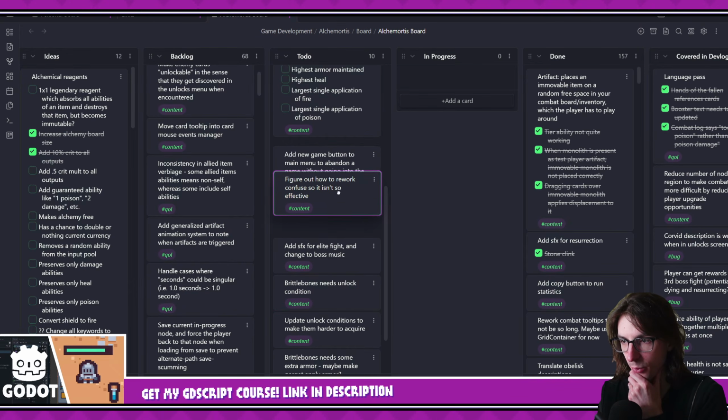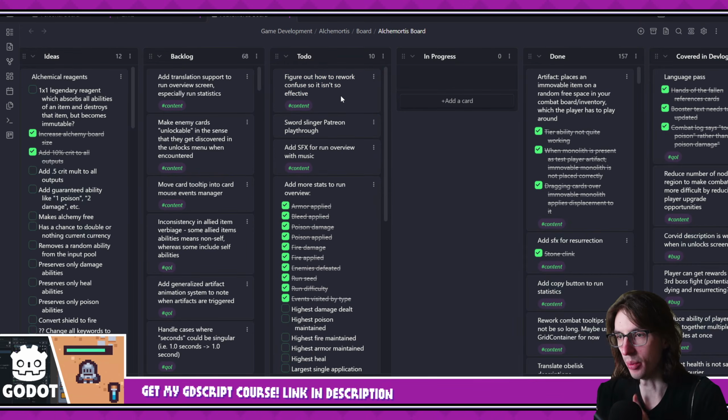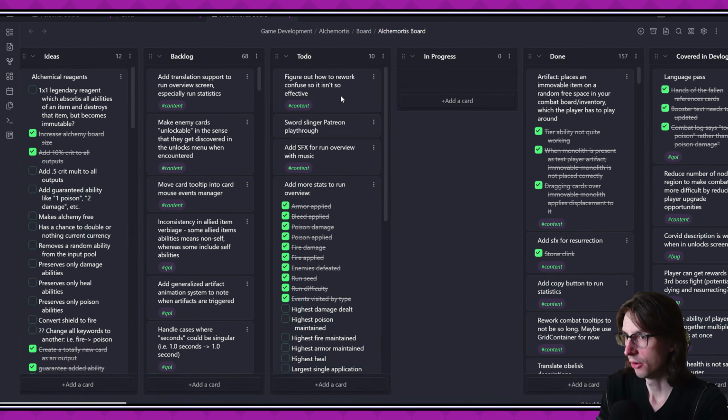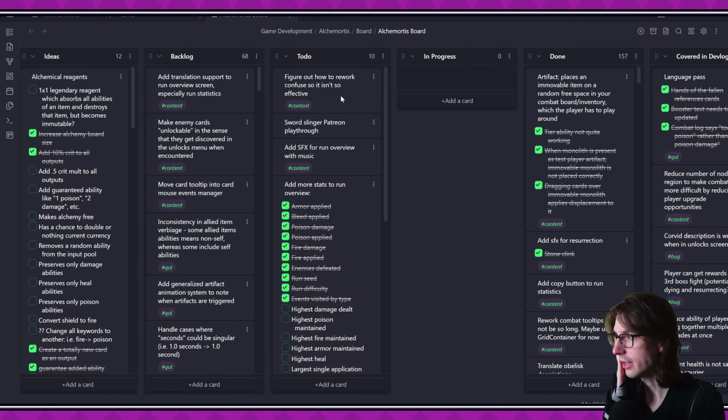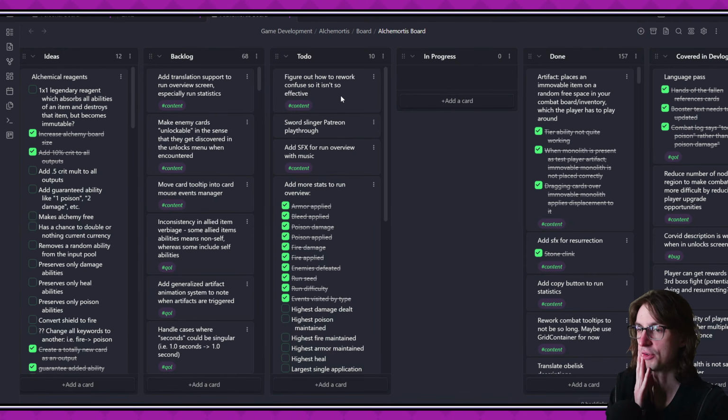I need to figure out how to rework the confuse. That's a big one. So I've been trying to think of how to do that. One of the things I was thinking of, instead of making the confuse debuff just apply automatically, is doing stacks of confuse. Once you hit 100 stacks of confuse on an item, it gains the confuse status.